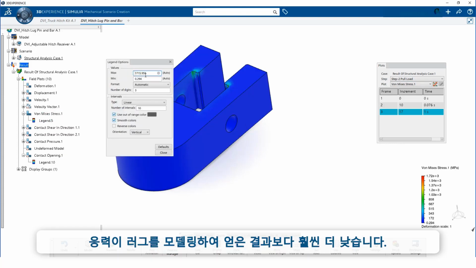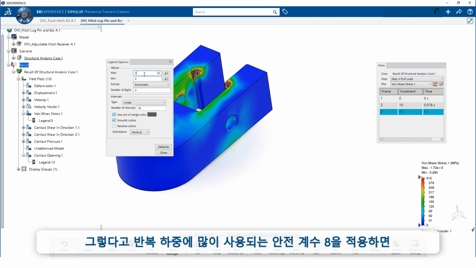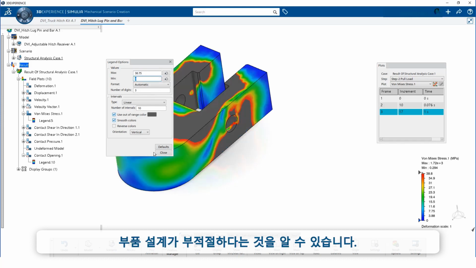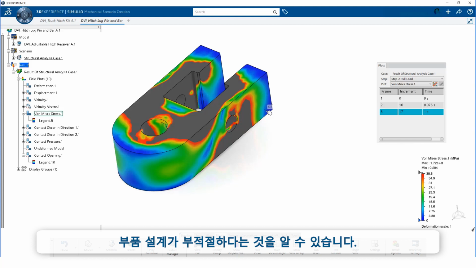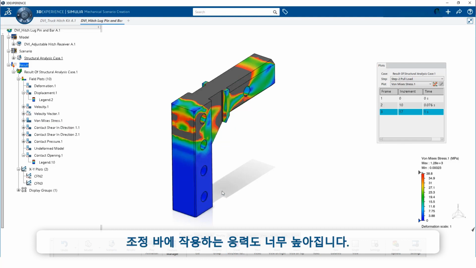The stress is significantly lower than the result we obtained when we modeled just the lug. However, if we apply a factor of safety of 8, which might be typical for a cyclic load, we see that the part design is inadequate. After editing the display group, we can see that the stress in the adjustment bar is also too high.